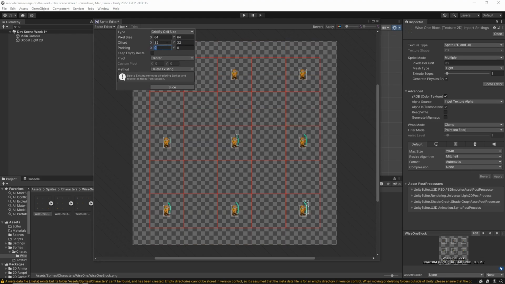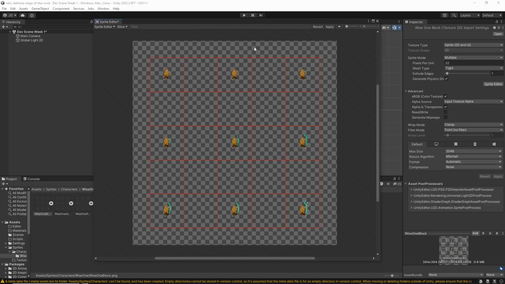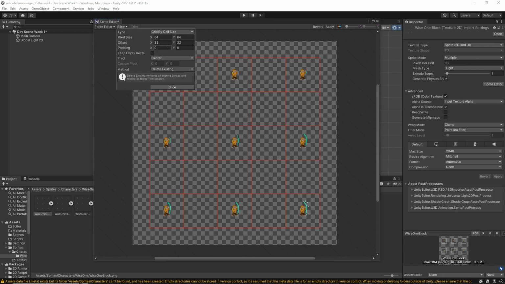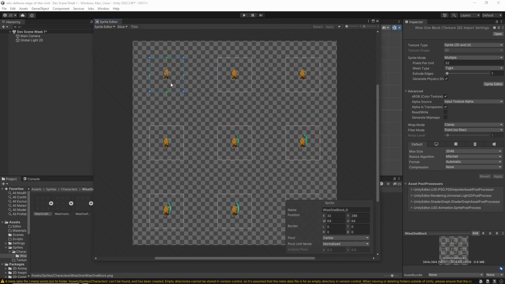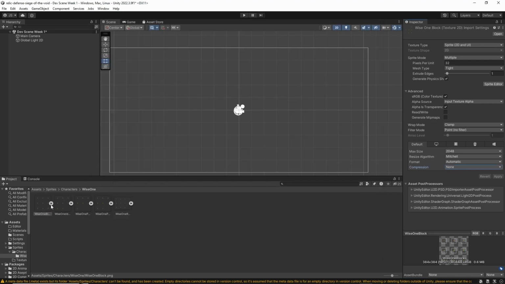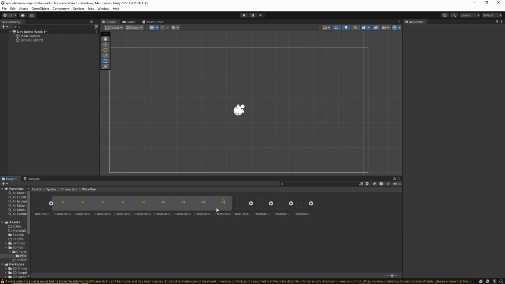And then I can either do this, because if you slice, it will ignore any box that doesn't have anything in it, or I can be more specific and add padding, 64, 64, so that it's just exact. Either way, we end up with 9 images. And then we can hit this arrow after slicing it, and we can see all of our different images.